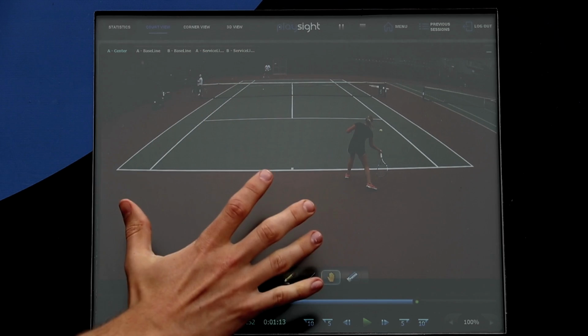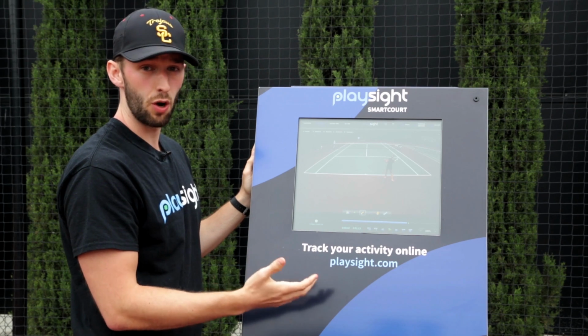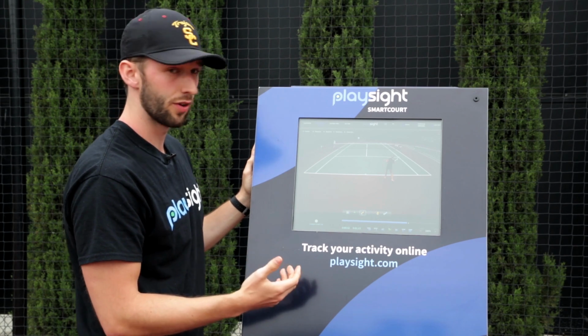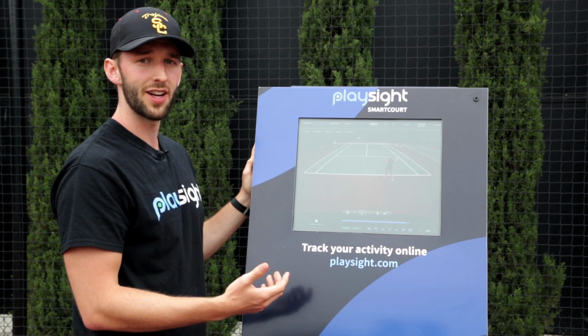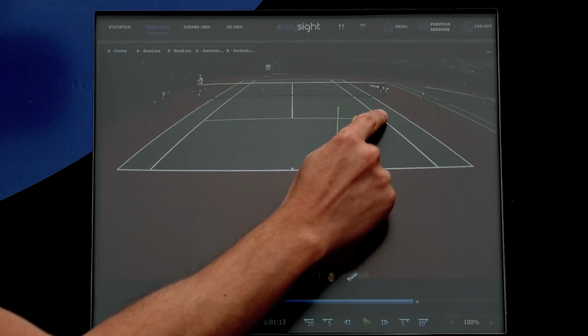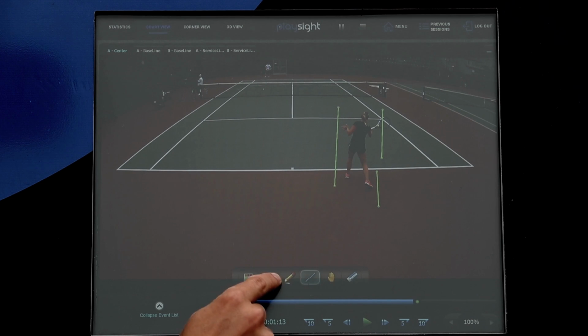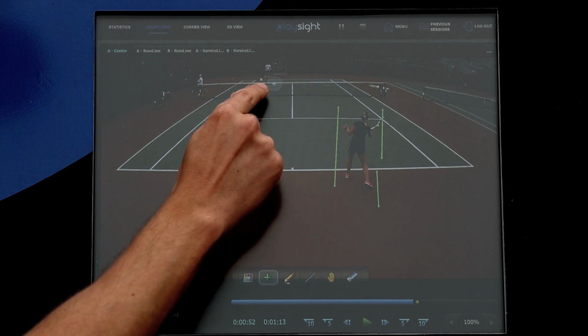And at any time you can always touch the screen and manipulate it with your fingers, and you can also use the coaching and drawing tools on the custom record video, and they will also be saved to your PlaySight account where you can review online or through the app. Whether you want to draw lines on the screen to show body positioning, whether you want to use the marker tool and show where you want the ball to be landing.